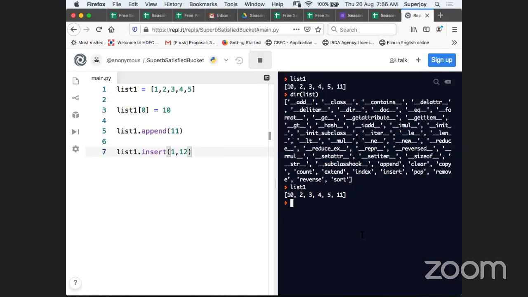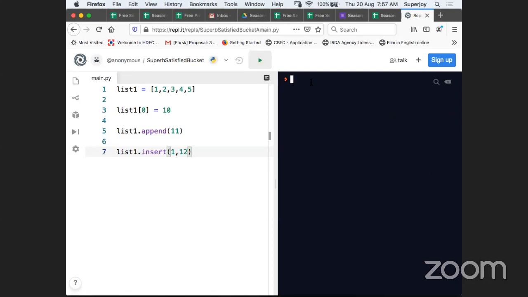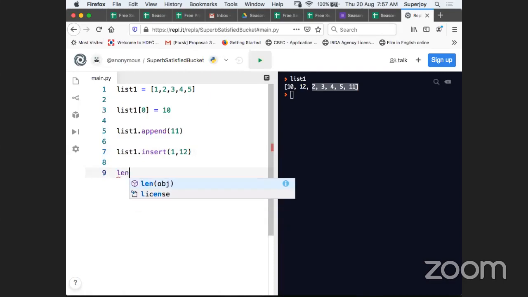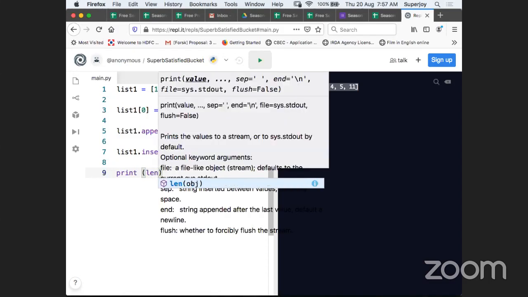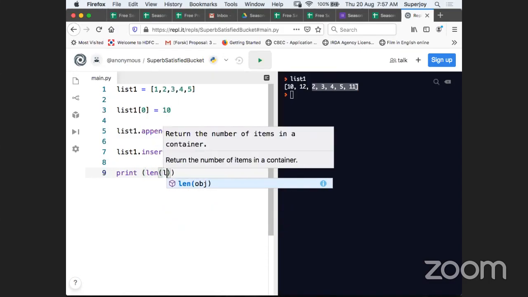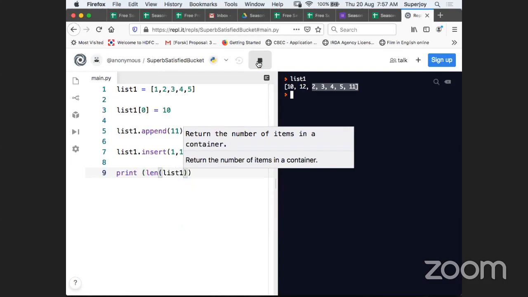So see this, we are running it. And now see list 1, and can you see? Now 12 is there at index 1, and then 2 got shifted to the right, and similarly the other items as well. So this is the insertion. If you now want to calculate the length, I told you that you can use a len method for that. So print len, and here I say list 1, and then it will print the length.